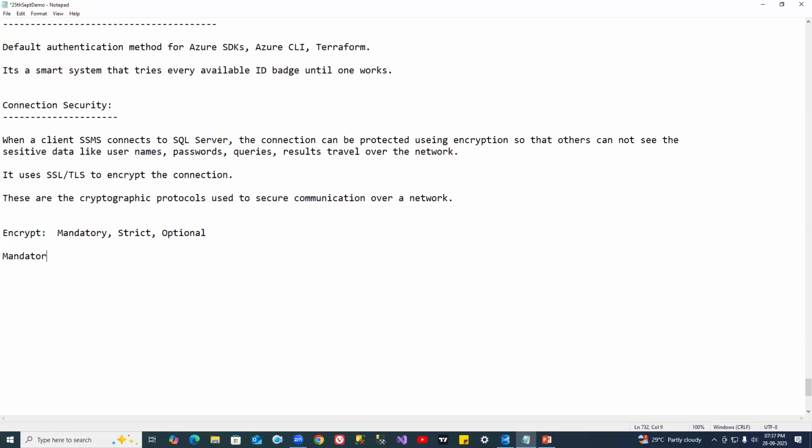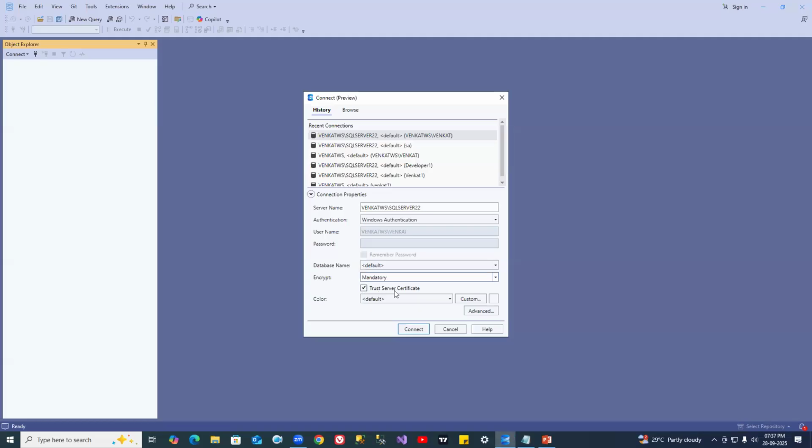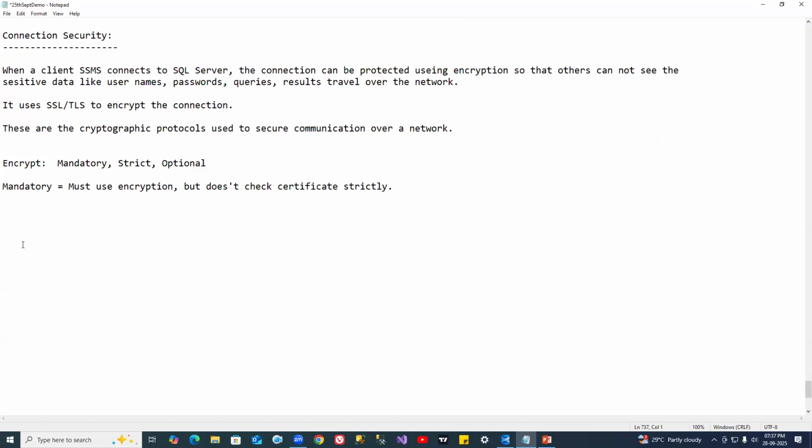Mandatory in the sense must use encryption, but doesn't check the certificate strictly. What is this certificate? First see this trust server certificate. It is there, it is selected, right? Let us see what that is.